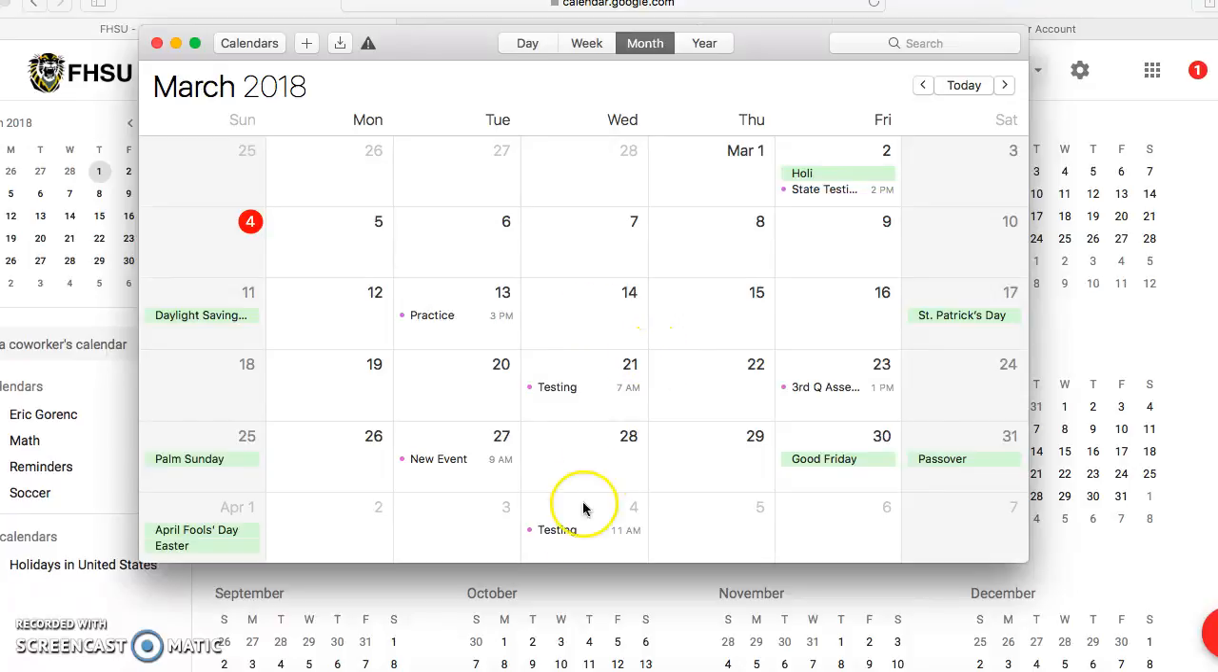So both of these calendars are user-friendly, easy to use. I prefer Apple Calendar just because that's what I've always used. I don't use a calendar outside of school, so I'm not very picky. But hopefully you have learned a little something, and that's all I got.